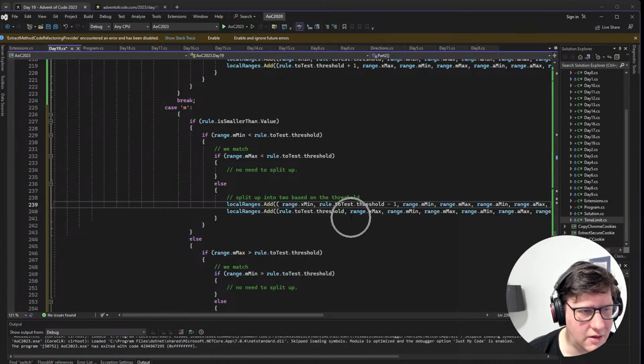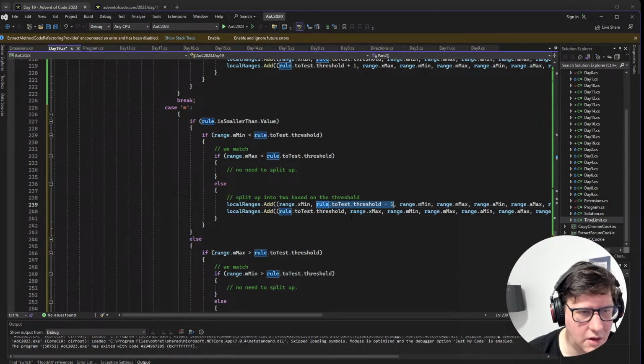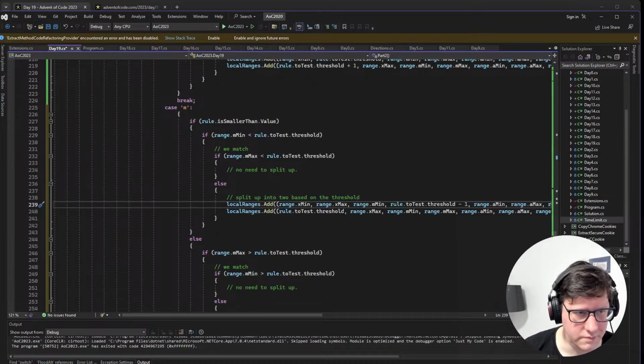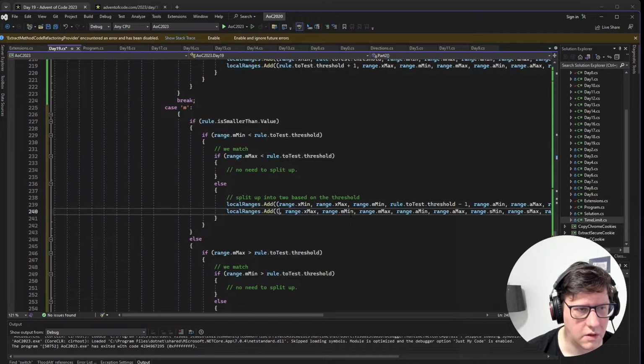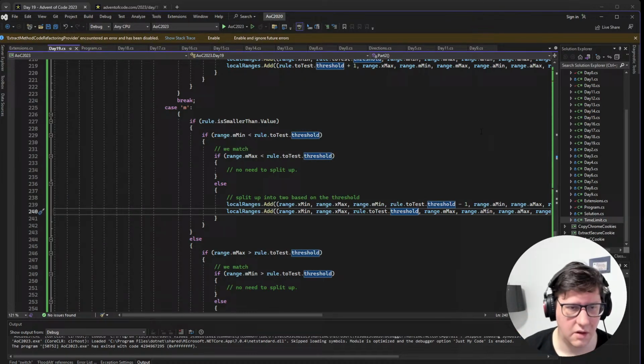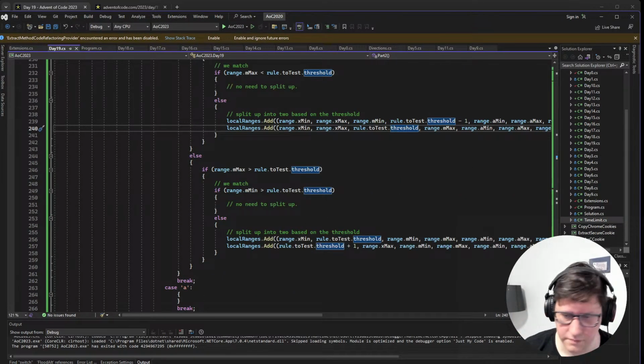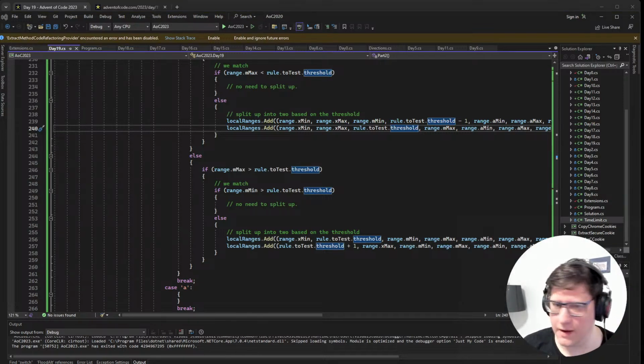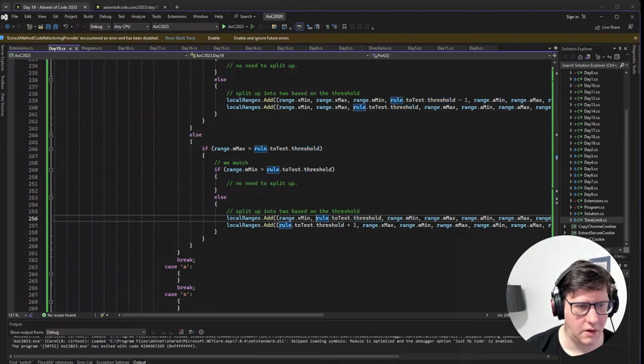Range dot, this one needs to be range dot x max. Now mmin dot mmin becomes this one. Range dot x min x max. And then we get mmin from this to there. So yes. Okay. Now we can do the other one here.